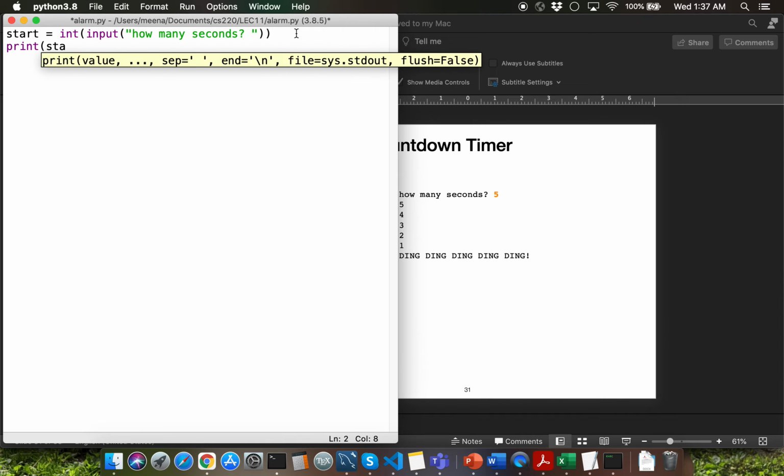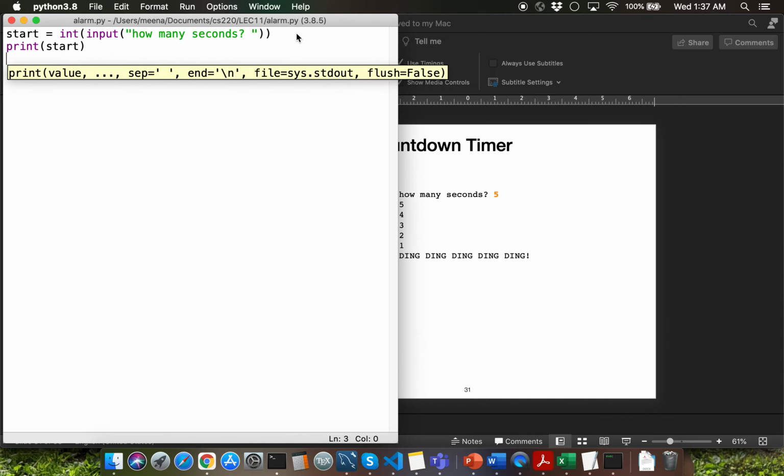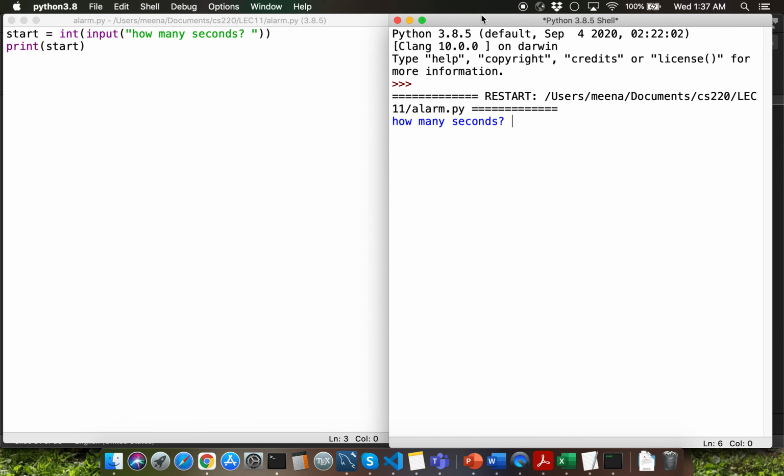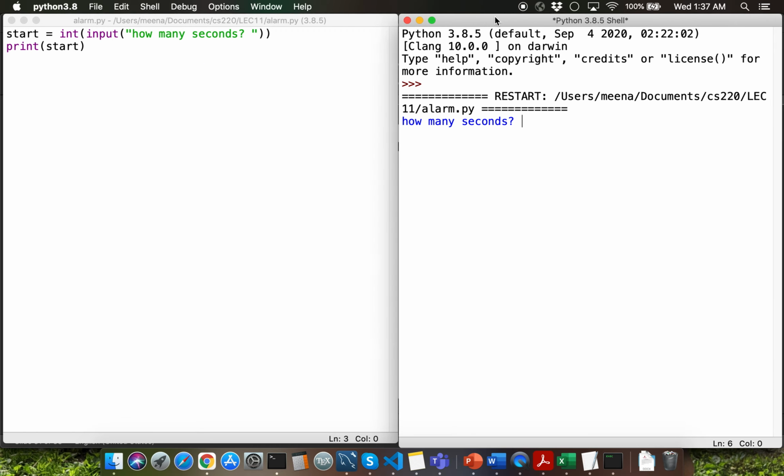Let me call the print function call to display start for now, and I'm going to run the current version of the program. Let me rearrange the output window so that we are able to take a look at the output window and the program here. I'm going to enter 3 as the user input. Looks like we're getting the correct output with the current version of the program.